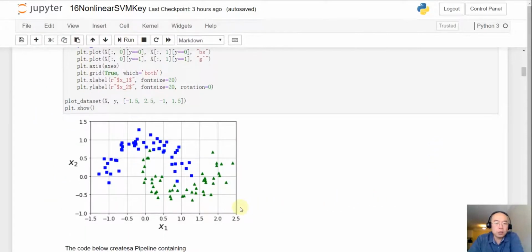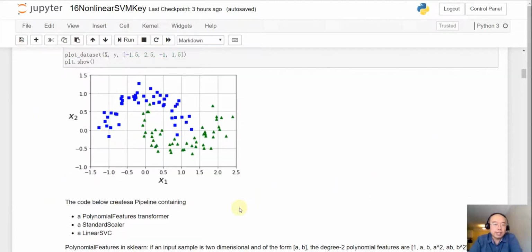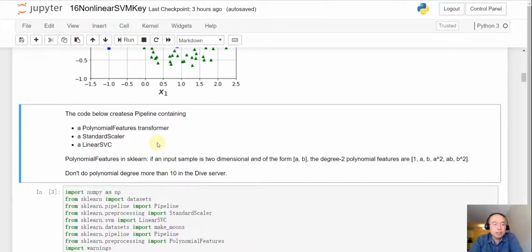So we are going to use this tool on the moon-shaped dataset again. After that, we are going to create a pipeline. In this pipeline, we are adding one new piece, and that is the polynomial feature transformer. After that, we still have the standard scaler and then the linear SVC model. So the first piece is the new part.